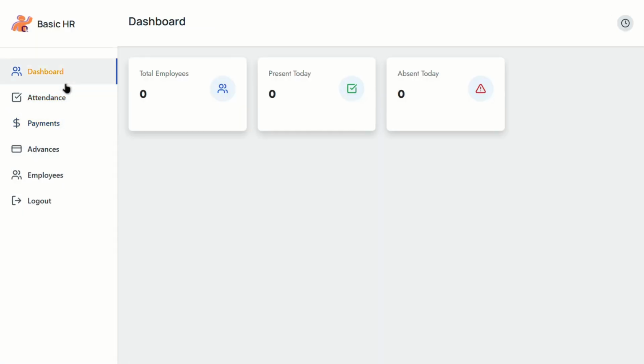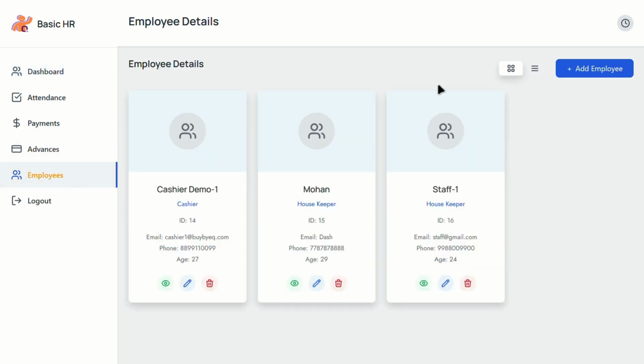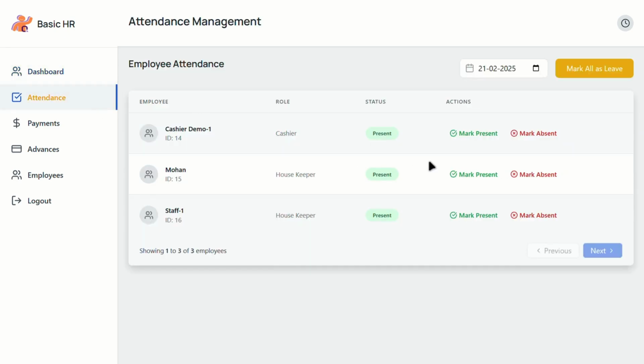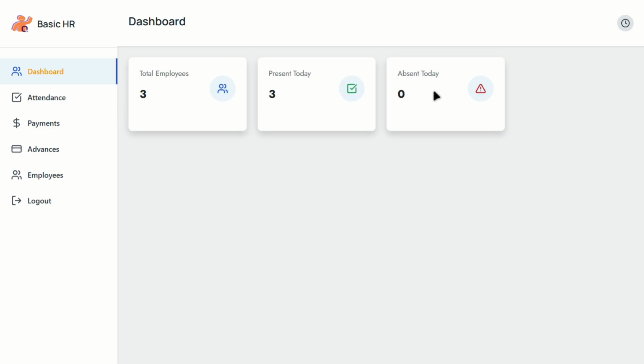If you go to the dashboard area, here you can see the total number of employees that we have. We have 3 employees. That is the same as the details shown in the employee details. Total present: as all were present today and all have been marked as present today, the total present will be shown as 3, no absence, so 0.